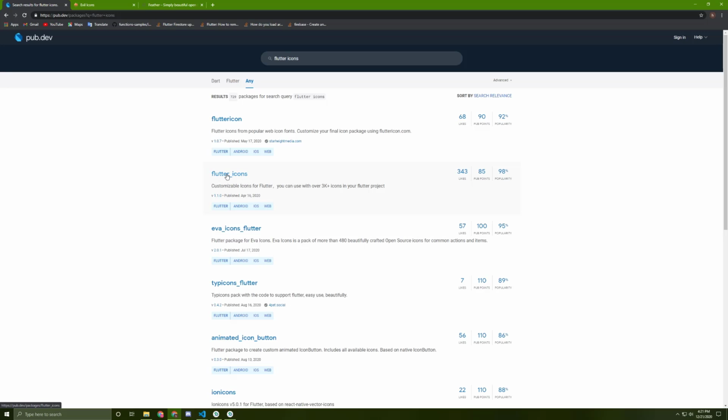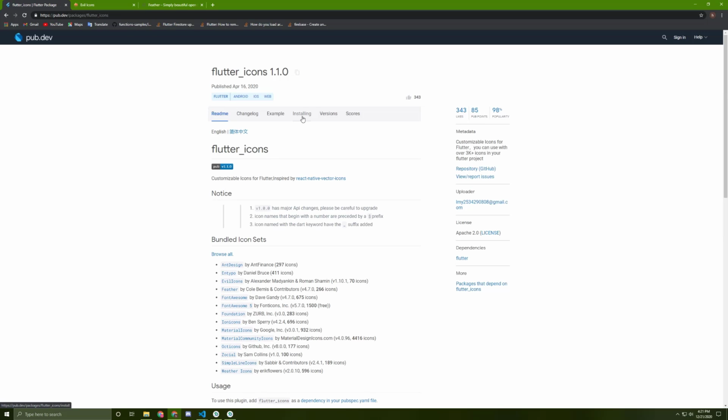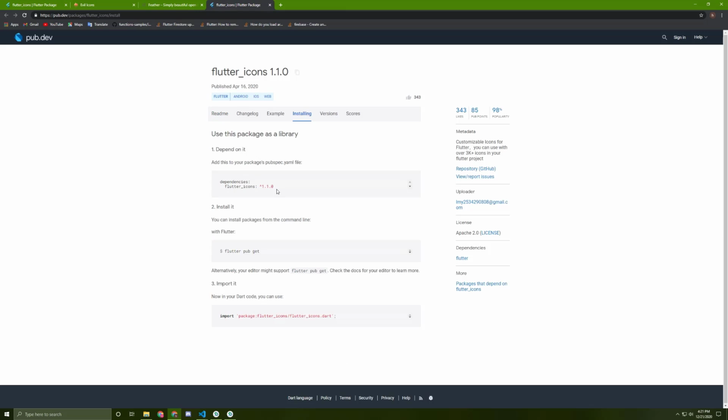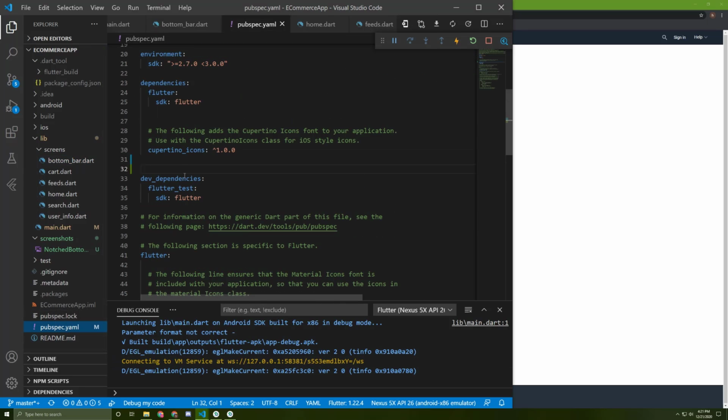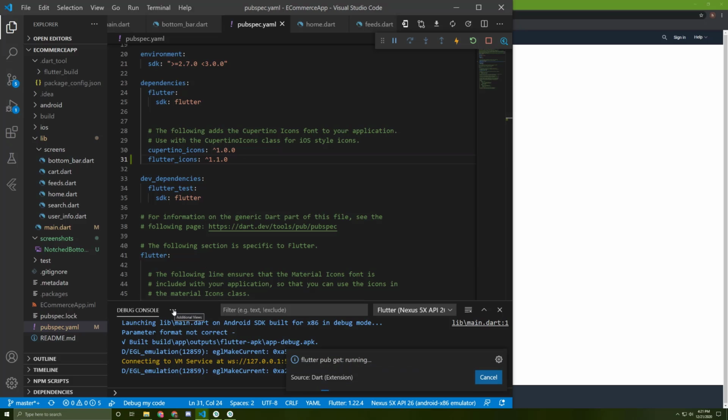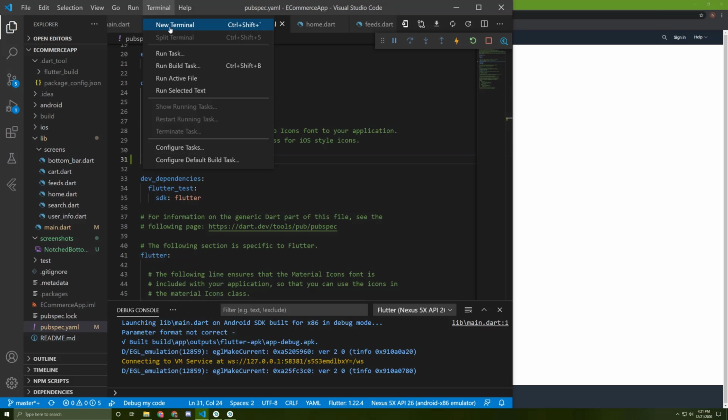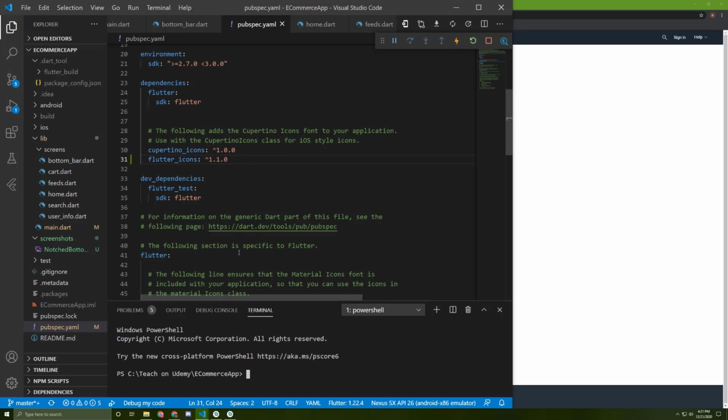And we need to install this package, flutter_icons. Let's go to install, copy this, go to the pubspec.yaml file, paste it here and save the file. To download the new package, you can also run flutter packages get. It's the same. If it didn't get downloaded once you save the file, you can just run this command in here.